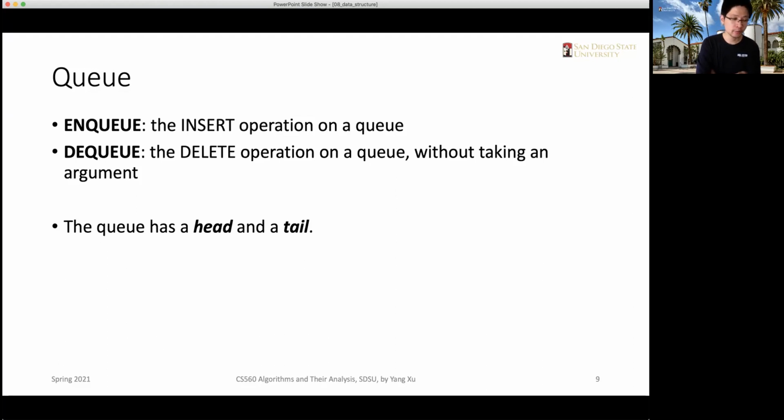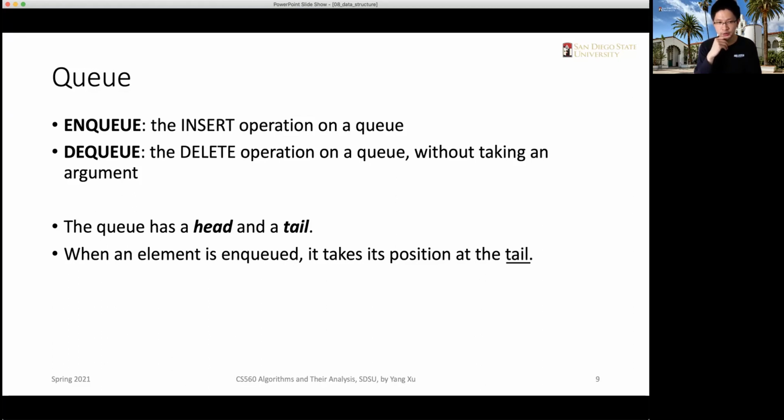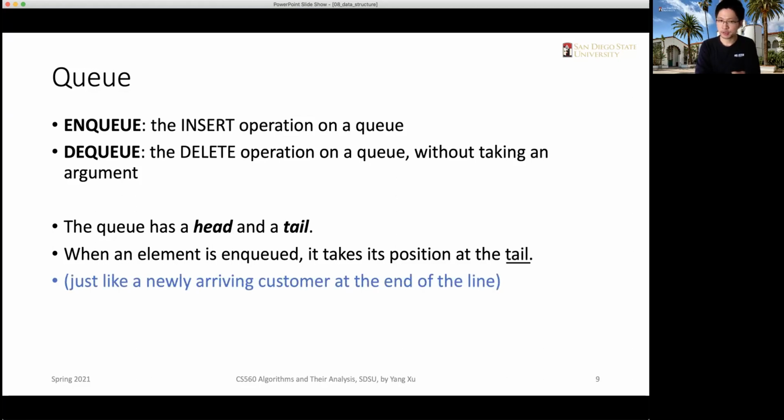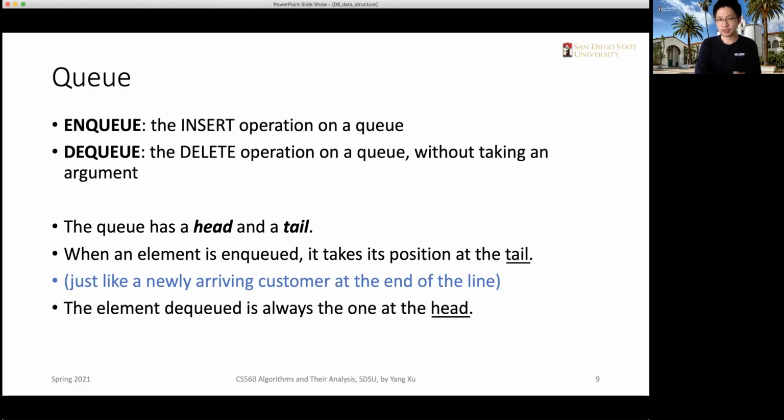What's different from the stack is that in a stack, we just need to use one index, which is s.top, to indicate the position where the push and pop operations need to be conducted. But the queue needs to have two pointers, basically. We call them a head and a tail. Whenever an element is enqueued, it will take the position at the tail, which is another way to say the end of the queue. It's just like a newly arriving customer at the end of the line. On the other side, the element dequeued is always the one at the head, because we assume that the one at the head is the element that was enqueued the earliest among all the elements.